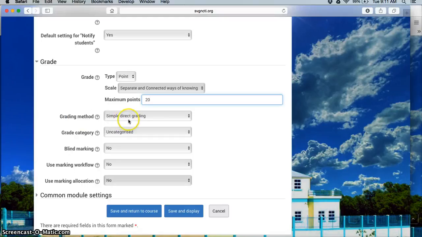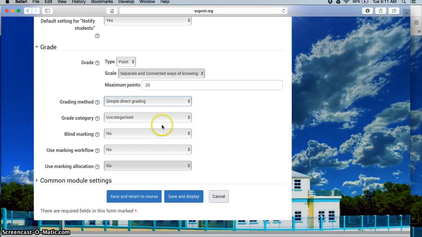Grading method, simple direct grading. You have other options here. You could use a marking guide or a rubric. You can create categories in gradebook, and if you had done so, you will be able to select which category this assignment will be placed into. But there are no current categories created in this course, so that would be uncategorized.